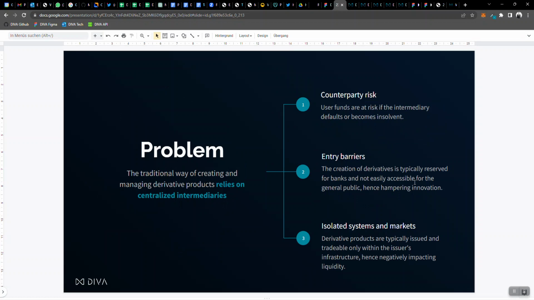So what problem are we solving with DIVA protocol? The problem right now in traditional finance is that the creation and the managing of derivative products relies on central intermediaries like banks. And this comes with three main disadvantages. First is counterparty risk. Users or clients deposit their funds with the bank and they might lose them if the bank or the intermediary defaults or becomes insolvent.